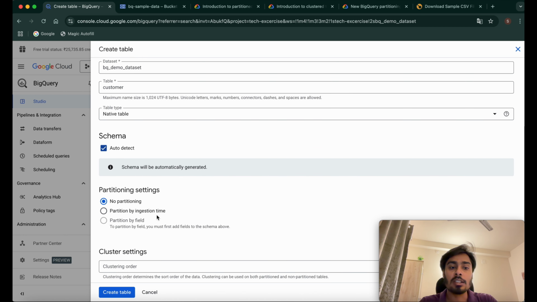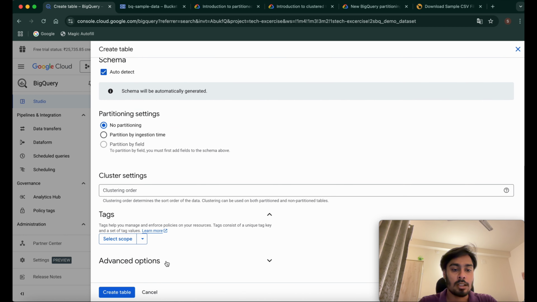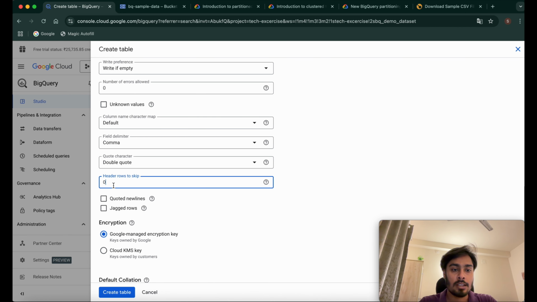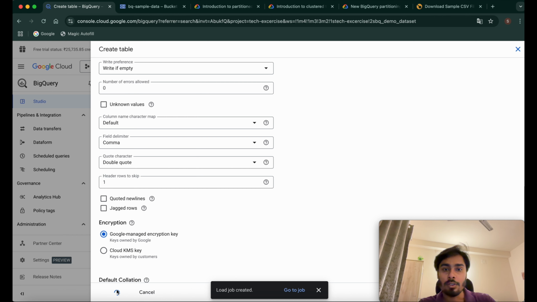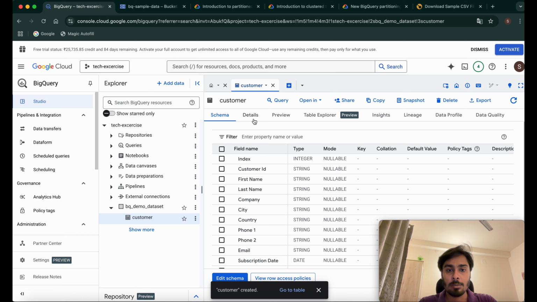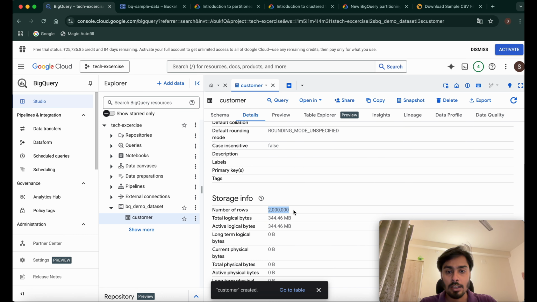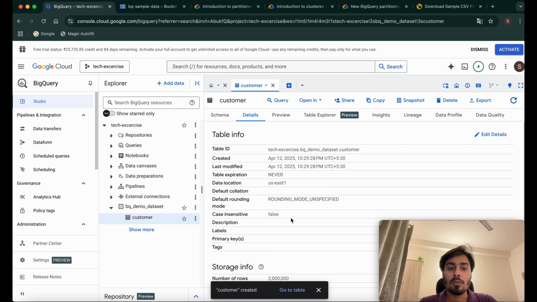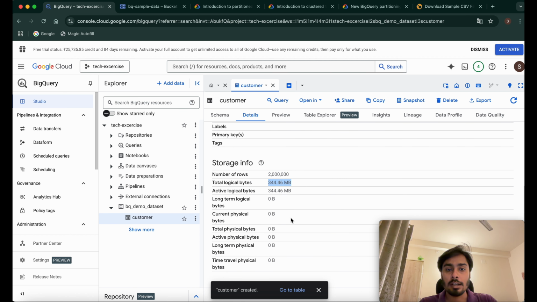I don't want partitioning and clustering for this table. In the advanced options, I will skip one row as the header. I'll hit the create button. While it takes some time, I'll try to move the video. That's all. I can see the table got created. If we look at the table, it has 2 million records and the size is approximately 345 MB. This is my first table where I don't have any partitioning and clustering defined. So let's query this table.